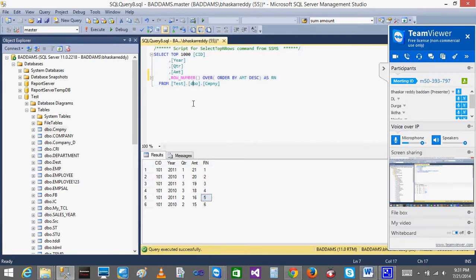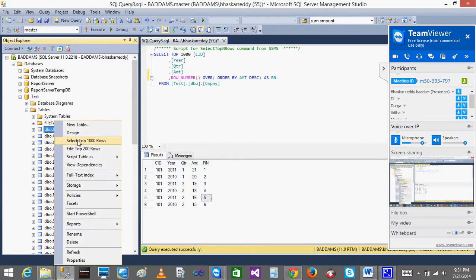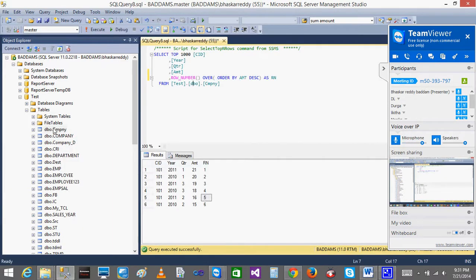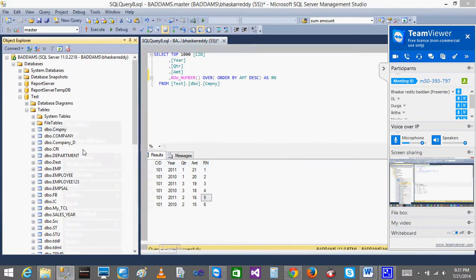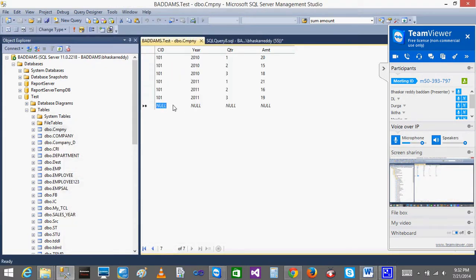So what I thought of doing is that it is a company table, right? I'm going to enter some records where it will have the same type of amount. So let's see what will happen if you have the same amount. Now I'll just enter 101. I'll enter 2012. I'll enter quarter 1. I'll enter same amount 20. I'll enter 2 records so that we can see what will happen then. 2012, I'll enter quarter 2 and I'll give the same amount, something like 15. Done. So we are having 2 records with the same amount.